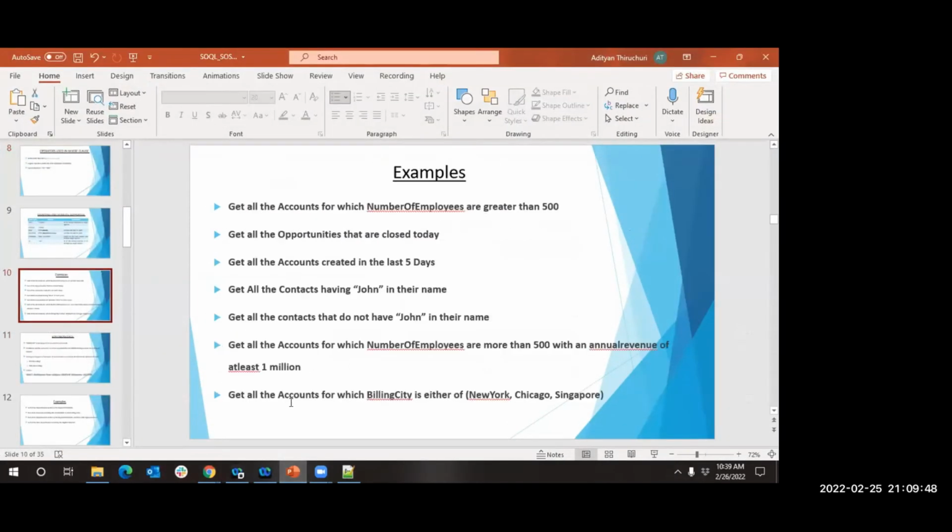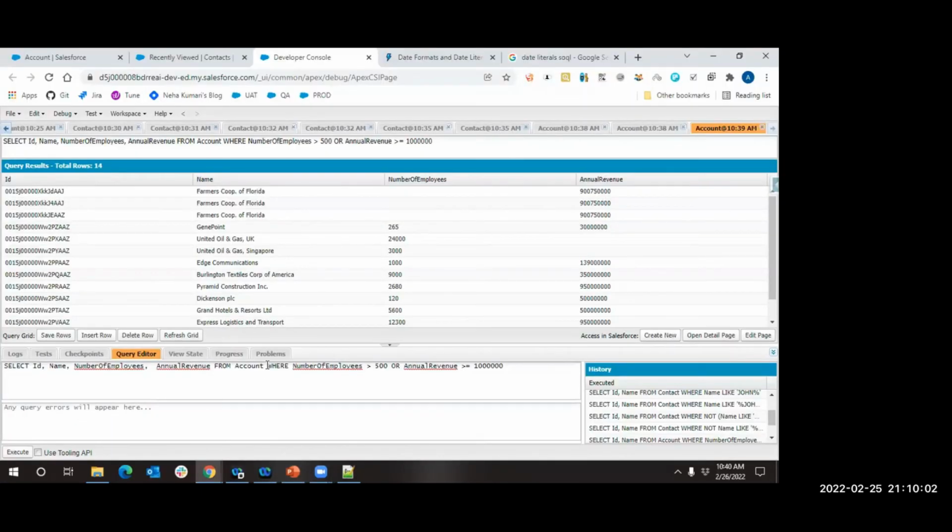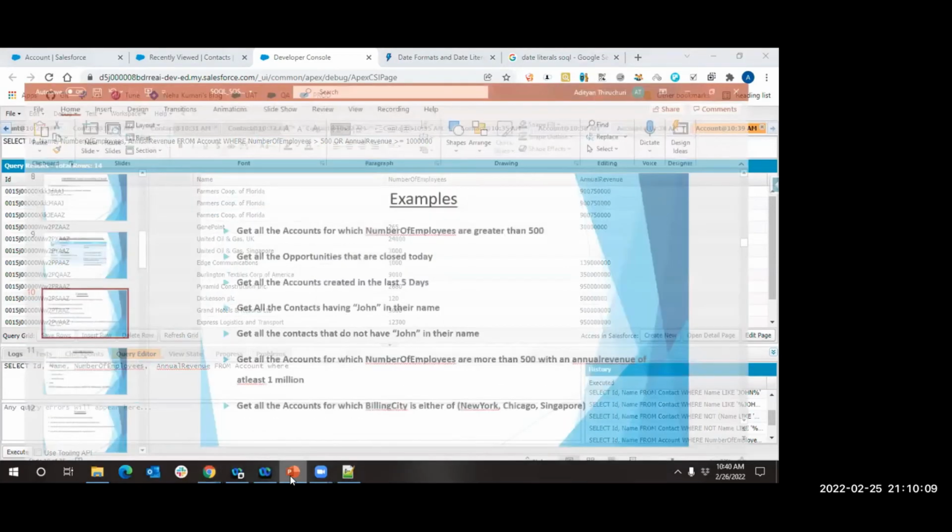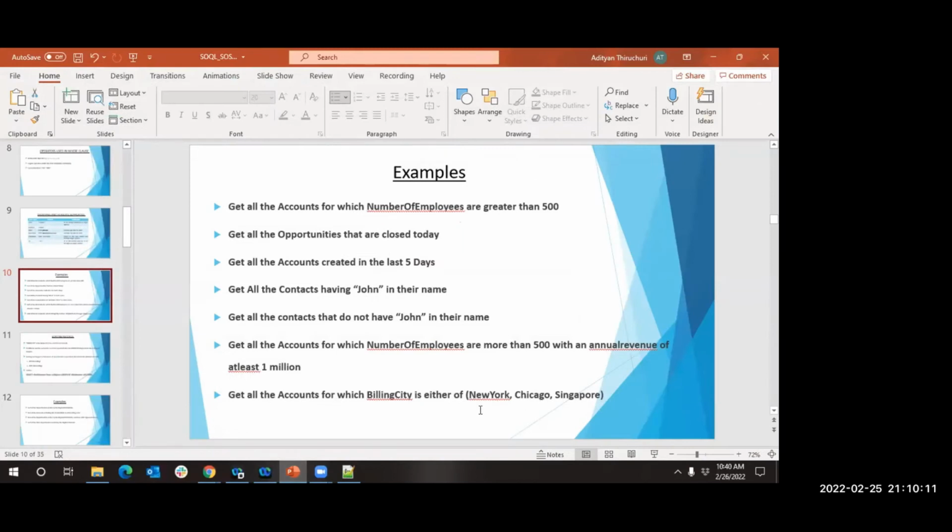Then let's come here. Get all the accounts for which billing city is either New York or Chicago or Singapore. Okay, this should be kind of simple for us because we understood the usage of logical operators. So first let us see, get all the accounts. Okay, we have already a query written to get all the accounts, and then I have to write a WHERE keyword here, which is fine.